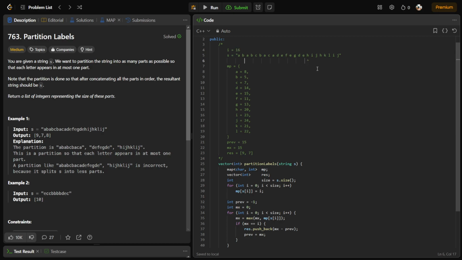So 16, we go to H. So H in this case is 20. Then we go to 17, which is I. I is 23, so we update max again. 18, which is J. J is 24, so we update max again. Go to 19, which is H, yep. H is 20, don't need to update.